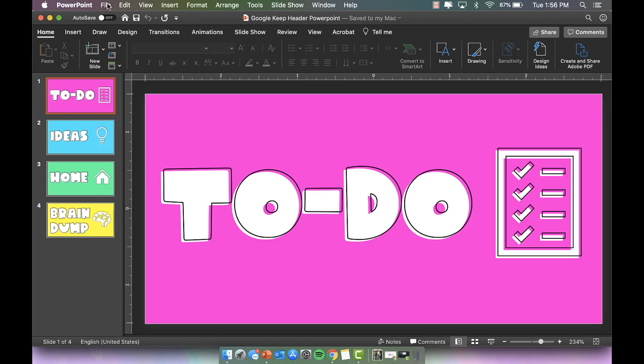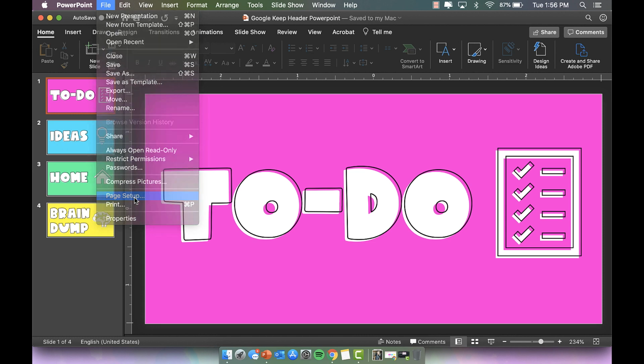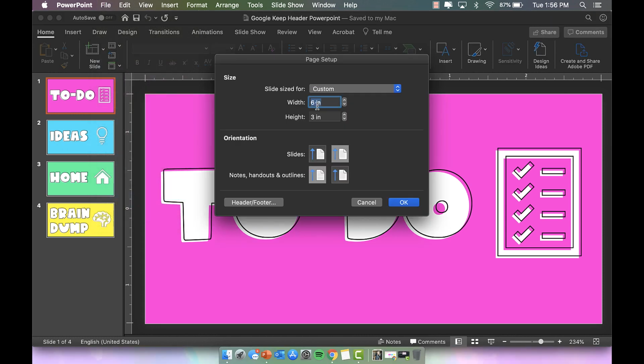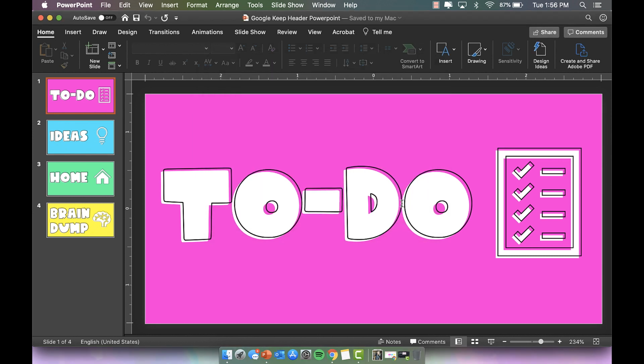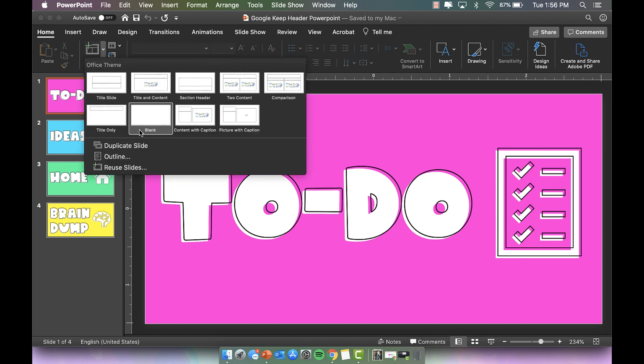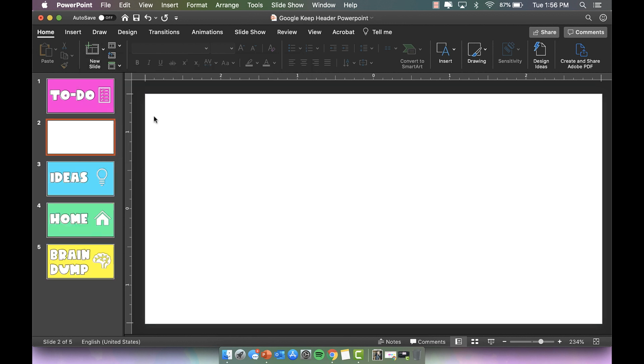Okay, so the first thing you want to do is go to File, Page Setup, and then I have mine sized 6 inches by 3 inches, and you'll need to make sure you go to Custom so that way you can create your own canvas size. Then click OK. If it asks you to scale up or scale down, you'll just need to click Don't Scale. All right, so I'm going to insert a blank slide so I can show you how I did this.